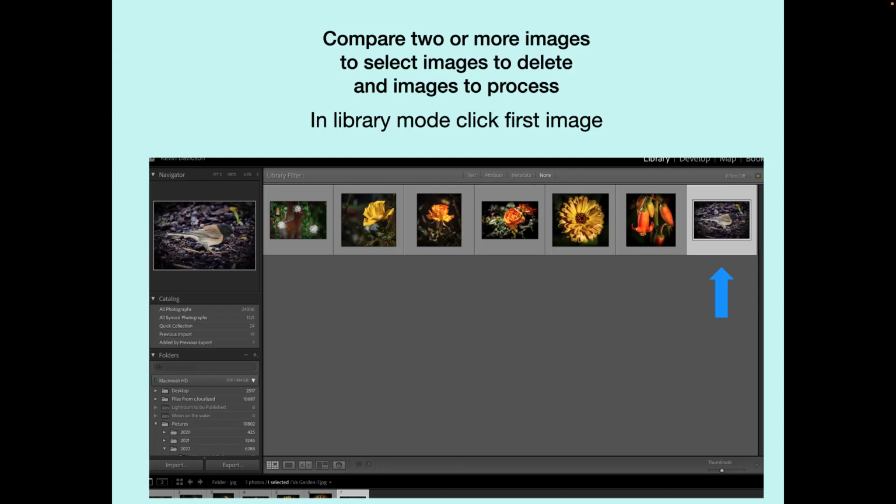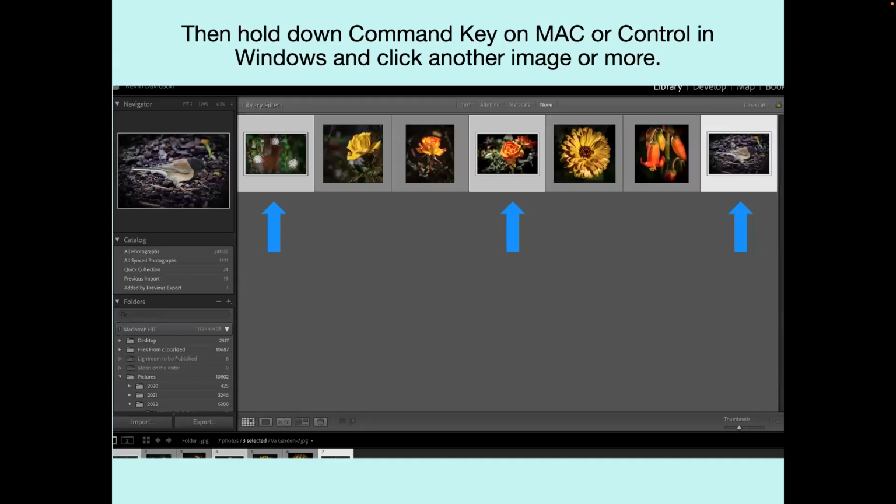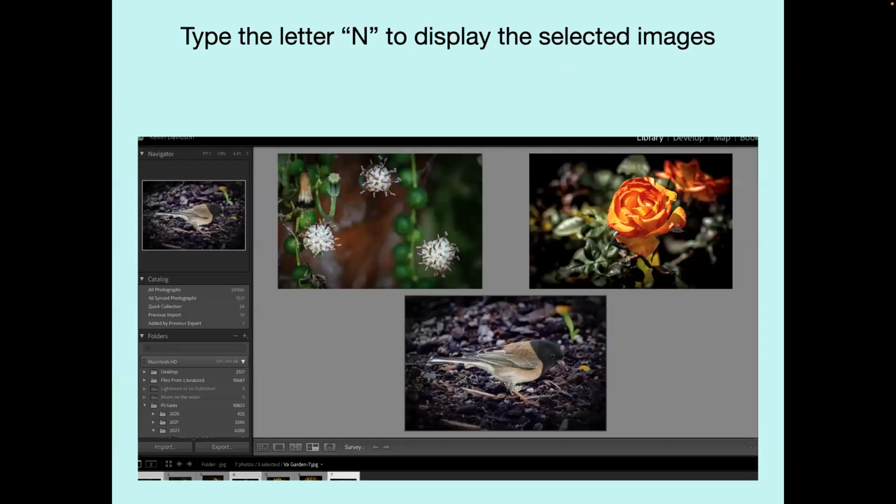You can go to library mode, you can click on one image, and then you can hold the command key on a Mac or control on Windows and click other images in that screen. So here I've got seven images. I'm going to pick three. And then you type the letter N, and this is what you get. So you can see your images a little bit bigger.